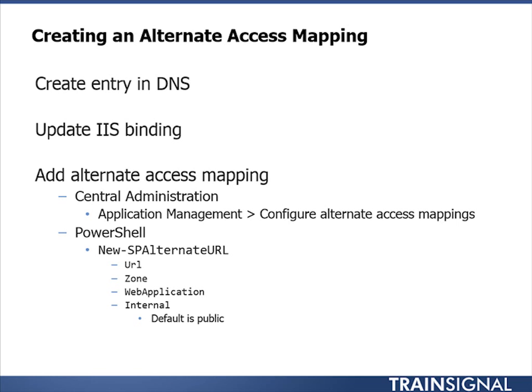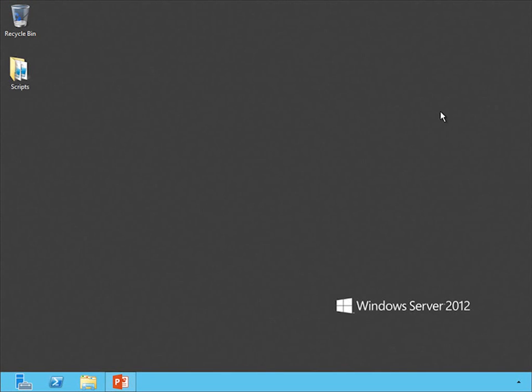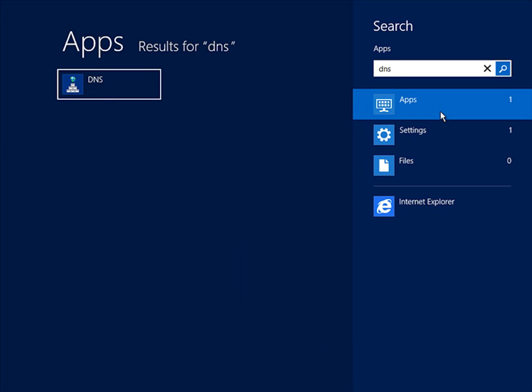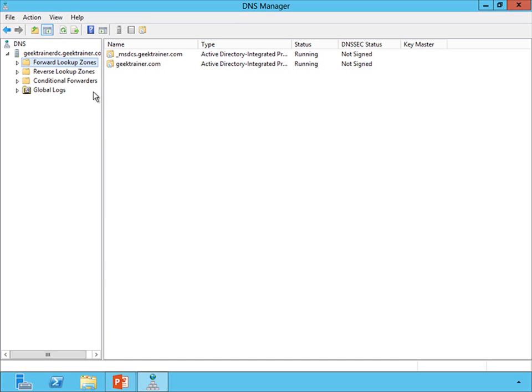What I want to do for my demo is take a look at how we could manage the URL that Central Administration is going to be exposed out on. Maybe what I want is centraladmin.geektrainer.com to be the URL for Central Administration. So let's start off by doing step 1, which is updating DNS. I'm going to hit Start and DNS, and I've got the DNS management tool installed on my SharePoint server. You're typically going to need that.